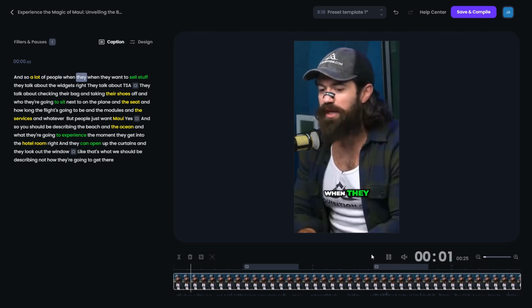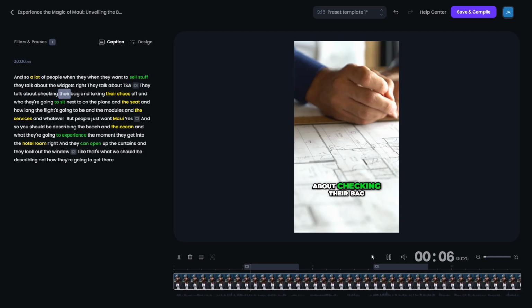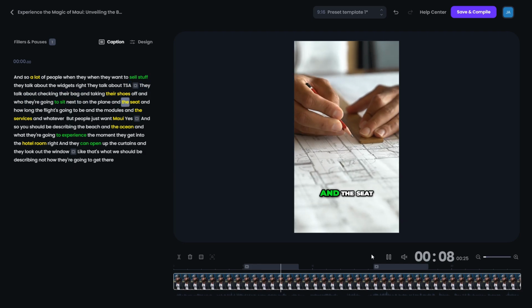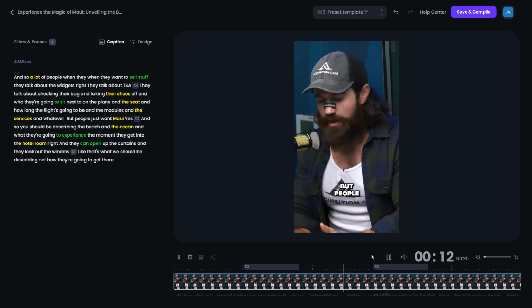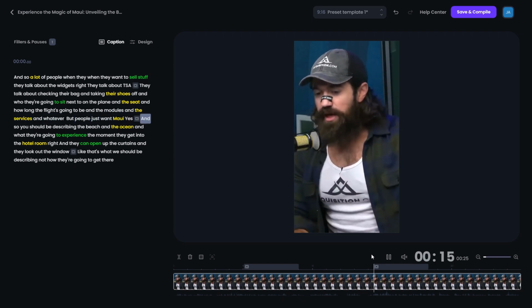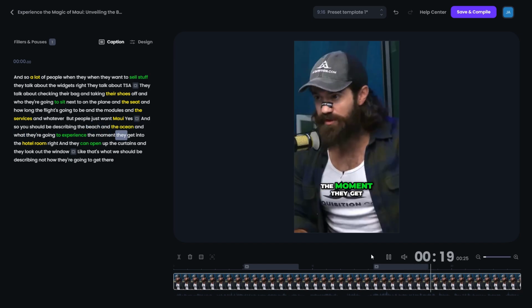And so a lot of people, when they want to sell stuff, they talk about the widgets, right? They talk about TSA. They talk about checking their bag and taking their shoes off and who they're going to sit next to on the plane and the seat and how long the flight's going to be and the modules and the services and whatever. But people just want Maui. Yes. And so you should be describing the beach and the ocean and what they're going to experience the moment they get into the hotel room.